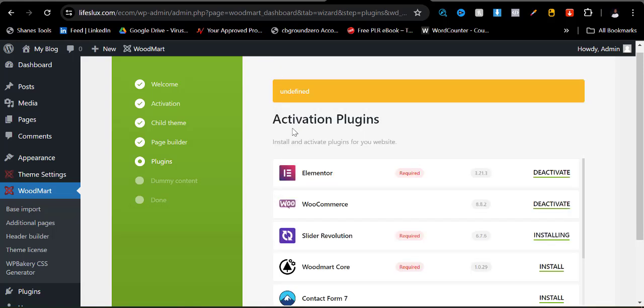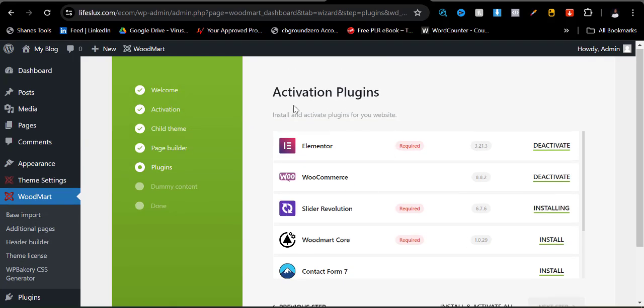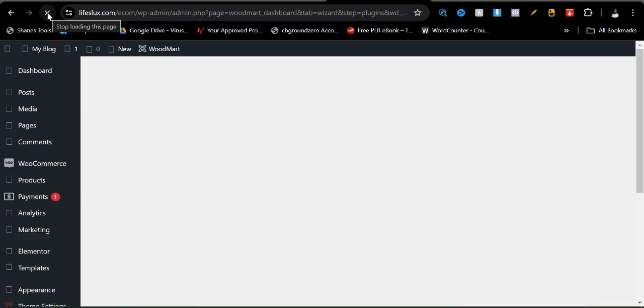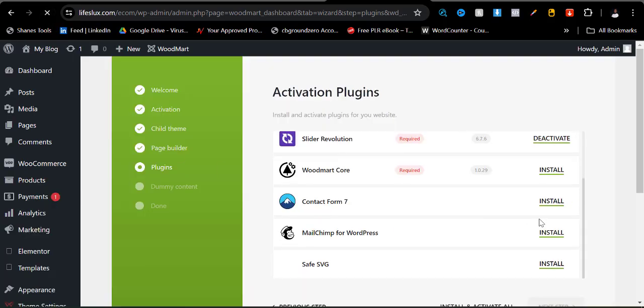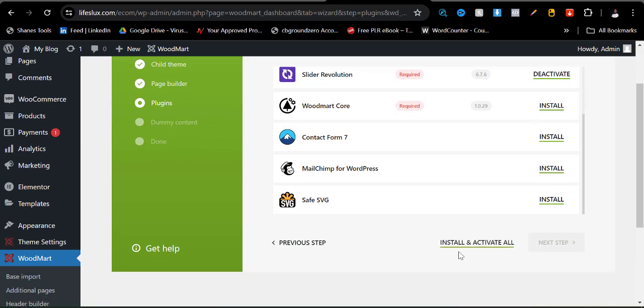Now you can see that there's an error which says undefined. In case you are trying to install and you encounter this kind of error, all you need to do is just reload. Once you reload, you continue again. Just click on install and activate. It will not continue from where you stopped the other time. All right, good.